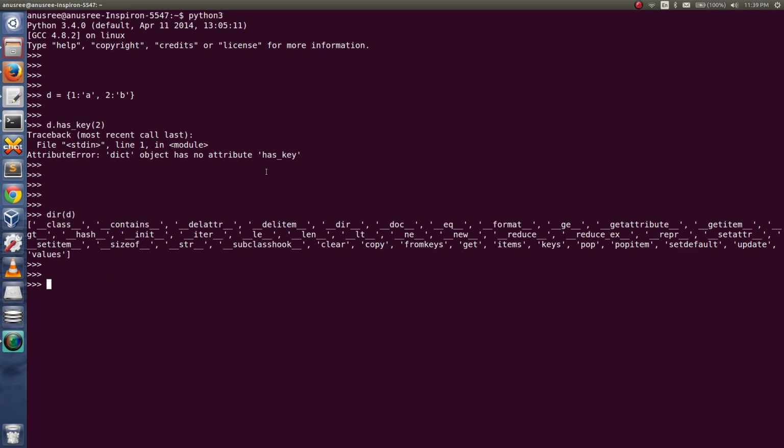Then how do we check for a particular key in a dictionary in Python 3? So we can use this way. We can use, for example, 2 in d. We are checking for this key 2 in dictionary d. It should return true. Yes, true.